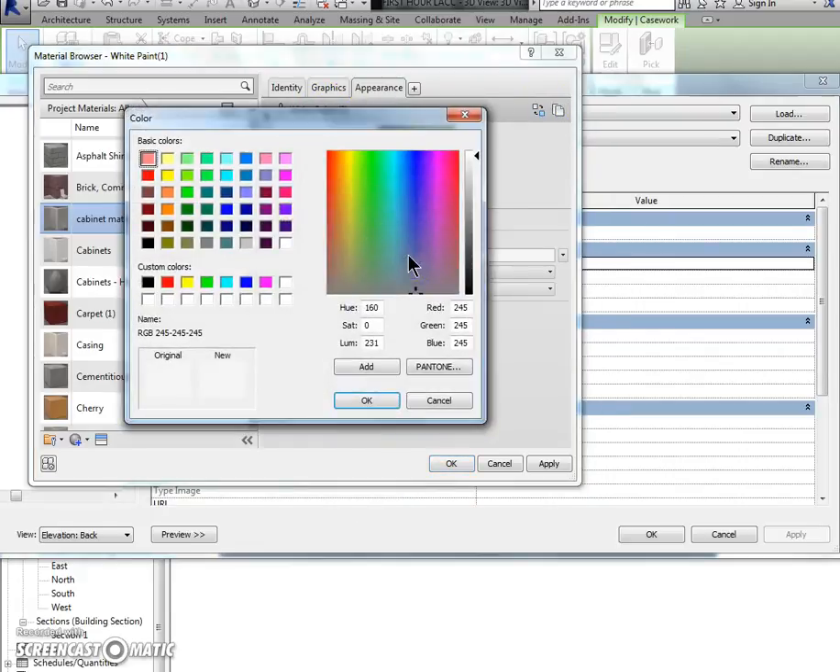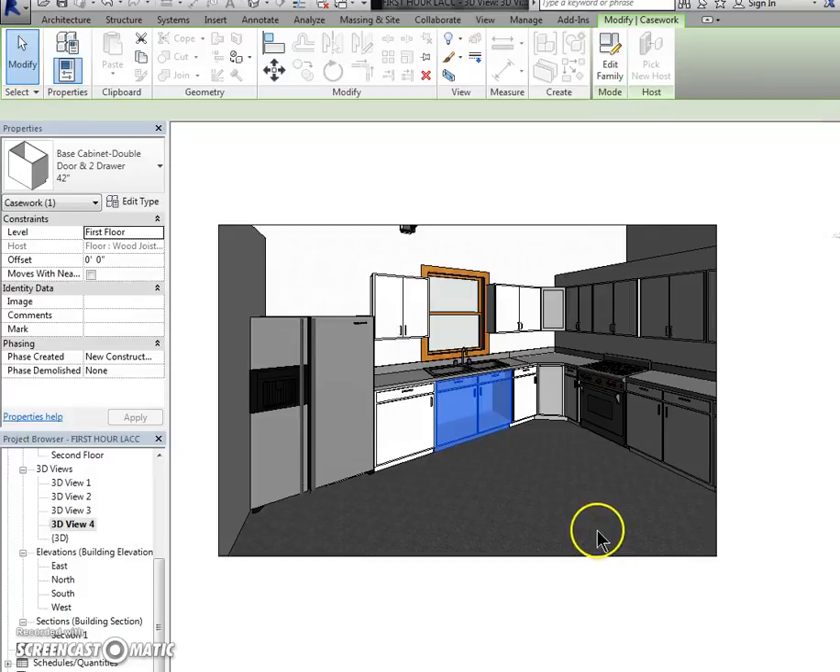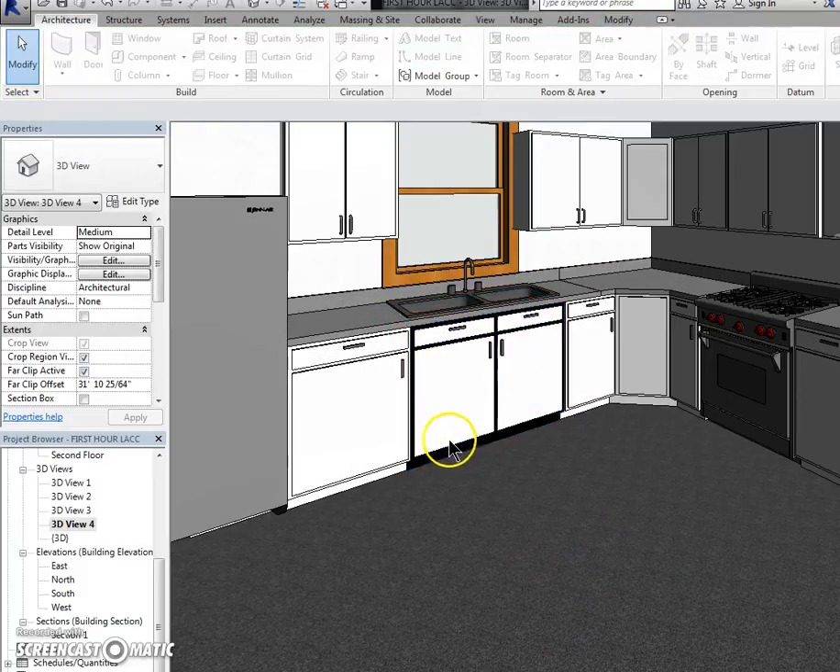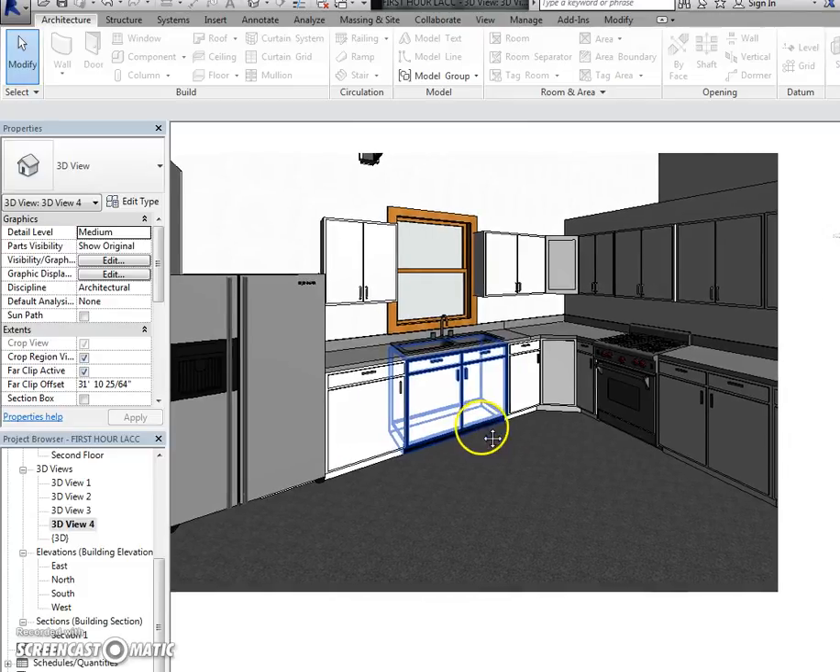And then let's say I want to make it, I don't know, so many colors. Let's go black. I don't know. Then I press OK and press OK, and now the little trim right here is black. So that's one way of doing that. I'm not going to do every single one. I'm just showing you guys.